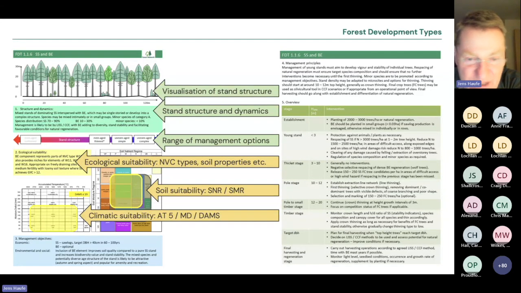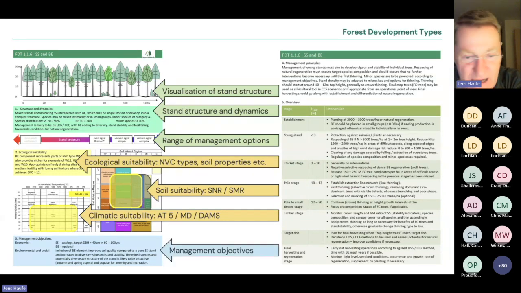And there is the climate suitability, which gives you the suitability for temperature, moisture deficit, and exposure. And at the bottom, you have in the blue box some hints on management objectives, so what might be achievable with this FDT. On the reverse side of the sheet, you have a short paragraph about management principles.